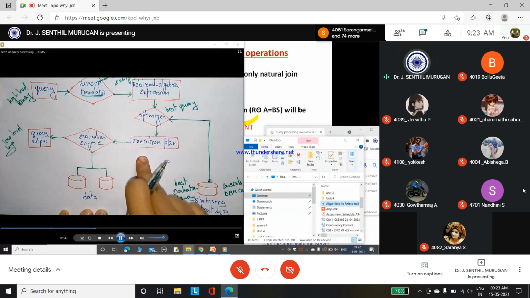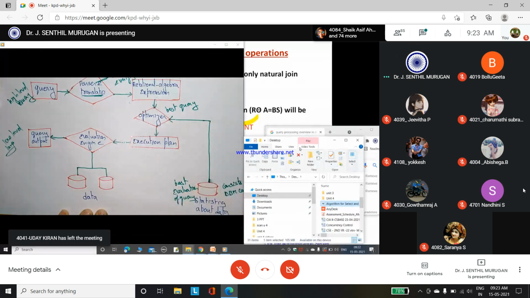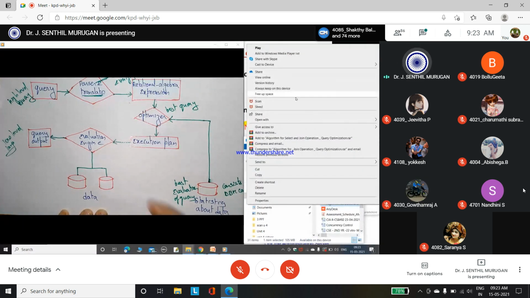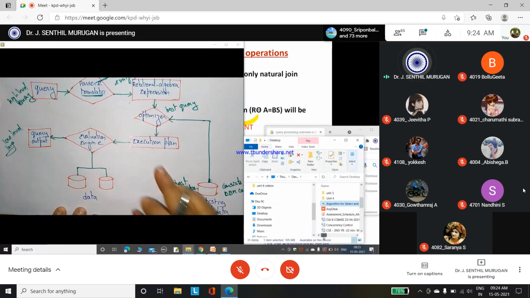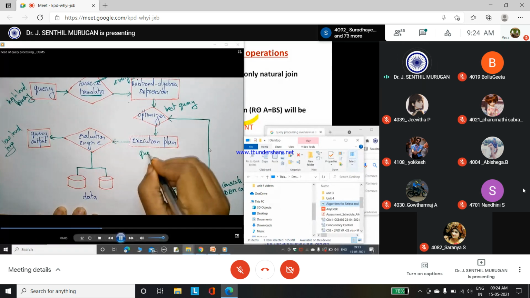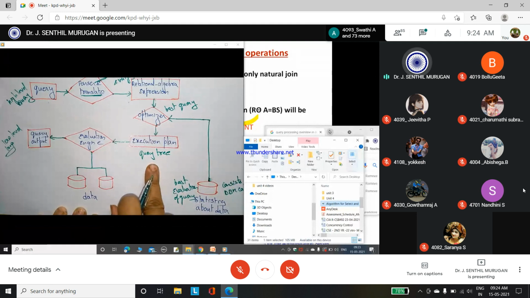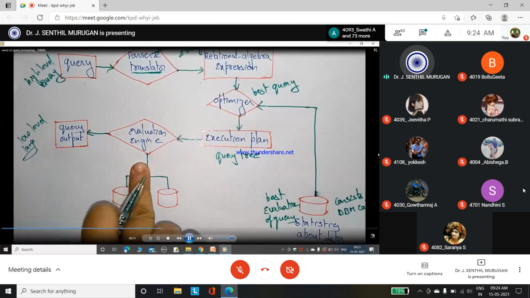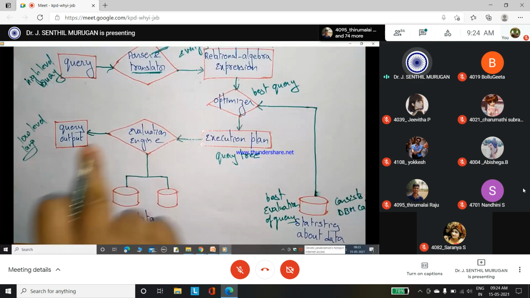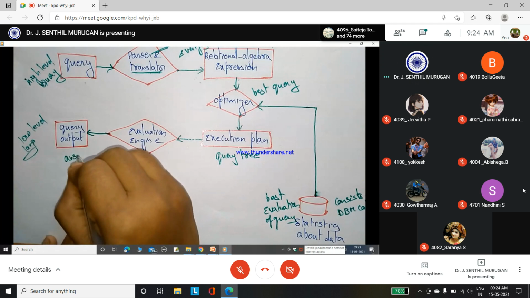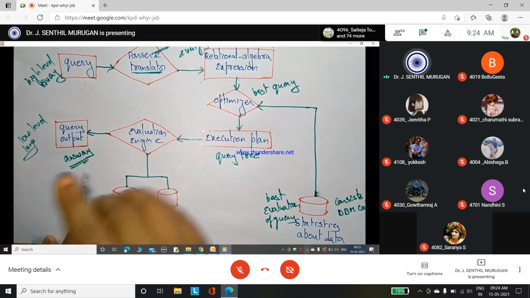Now that execution plan will be sent in the form of a tree, a query tree. The plan is always represented in the form of trees, because only then will it be understood. So the execution plan is sent in the form of a query tree and that best query tree is placed in the evaluation engine. The evaluation engine takes the best plan and returns the answer as the query output. Now you will get the best answer.